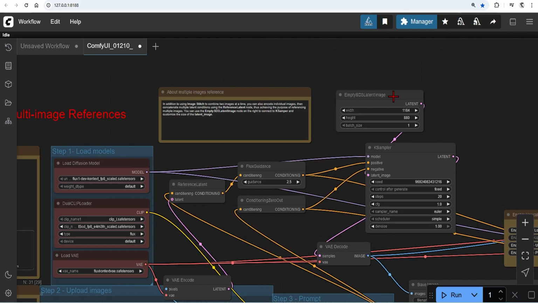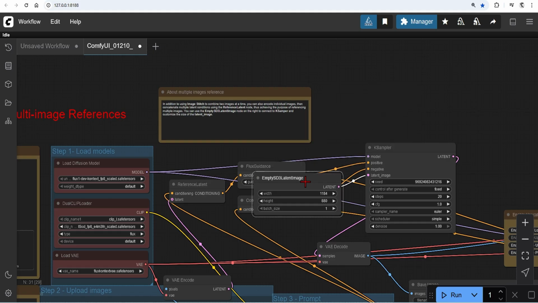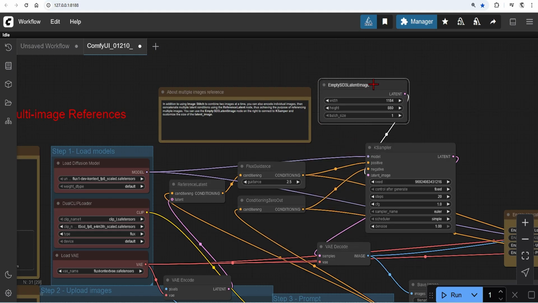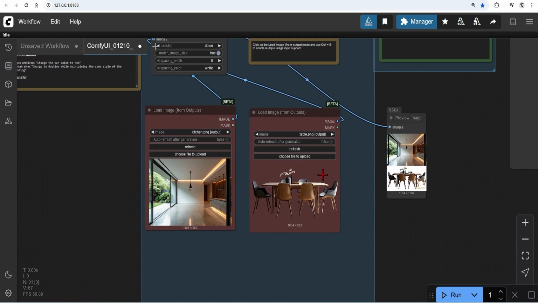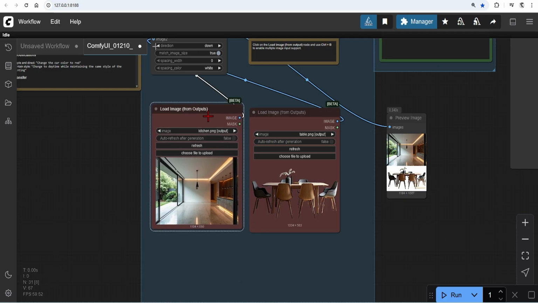What is important for this workflow is that here at the top, there's an empty latent image node that you can manually set the resolution and aspect ratio. You'll want to do this, otherwise it will use the default combined aspect ratio of both images together, which is no good. So if the original image resolution is 1184 by 880, I'll set the latent image to be the same.